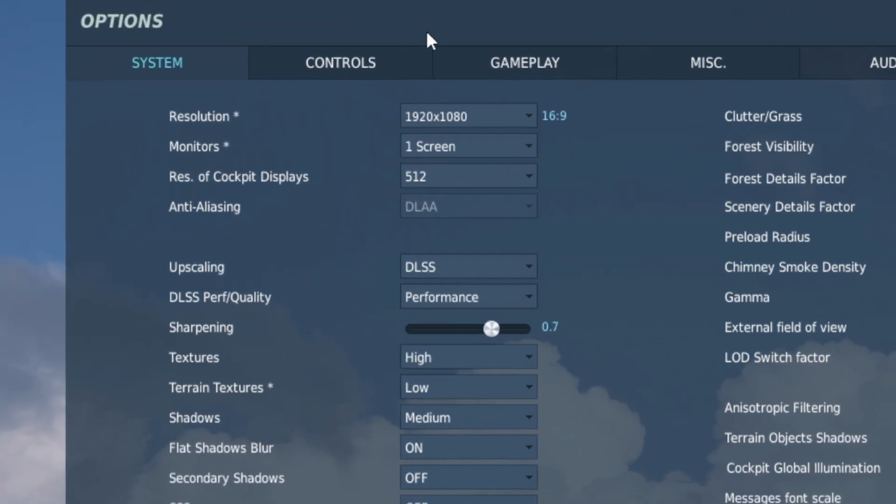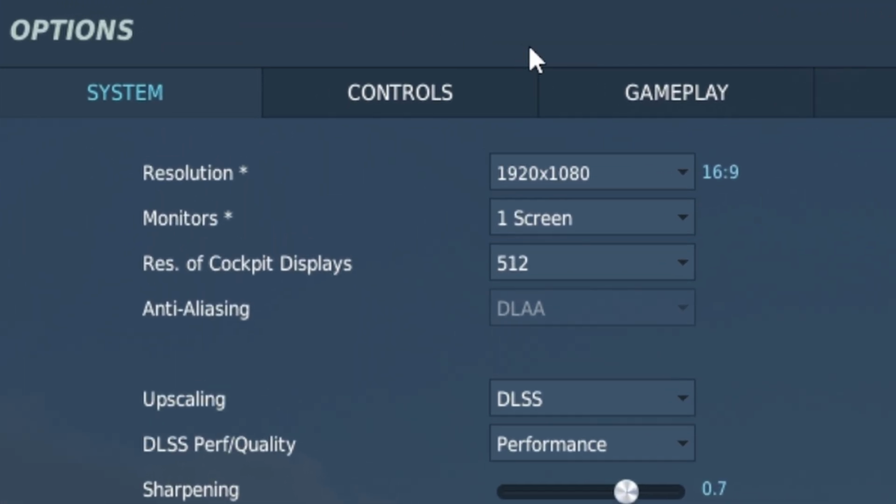So starting off from the top left, we've got the resolution. I have this set at 1920 by 1080 because I was taking the screenshot. But this particular setting just doesn't matter. You don't need to worry about your resolution. You can set it to the lowest you can put it and it isn't going to make a difference. Monitors don't matter, just like with resolution.